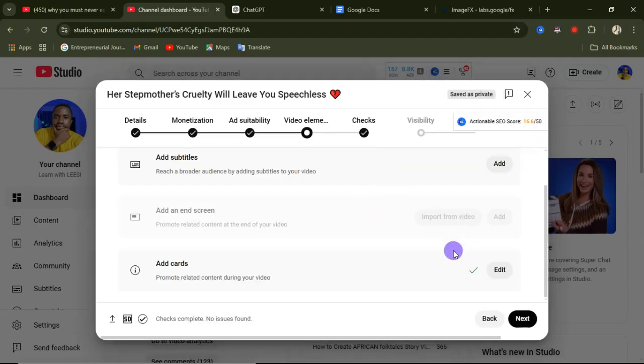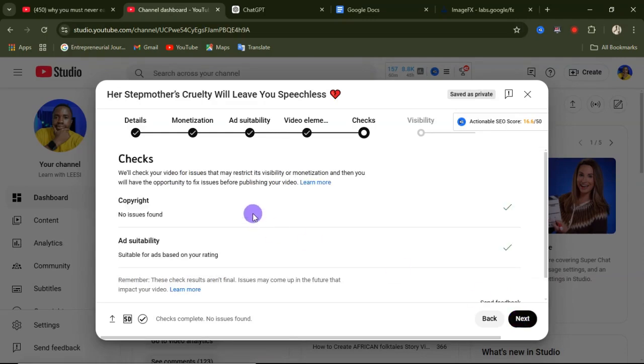Then you click on next. From this option, you are going to see copyright. So here you can see it. I have no copyright issues found, no issues found. If you have copyright found in your video, then don't go ahead to upload that video. Okay, so since I don't have any issue with my copyright, and I also don't have any issue with my ad suitability, I'm going to click on next.